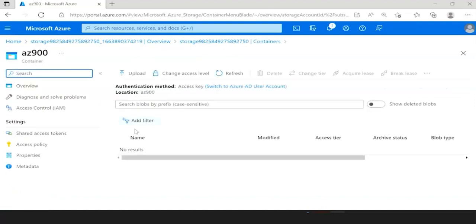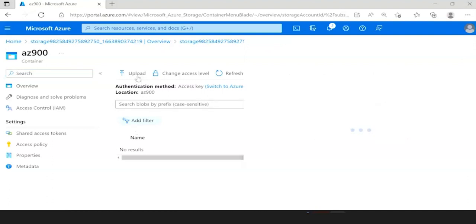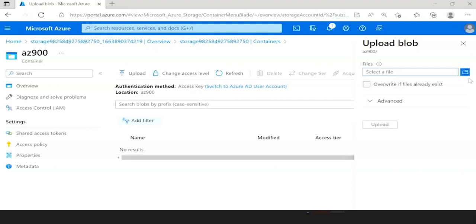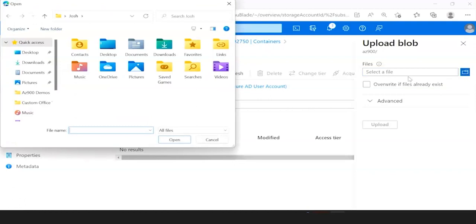So here, what we're looking at is what can we do? Well, I told you we're going to upload some images. So let's go ahead and click upload. It's going to ask me to select a file. So I'm going to click here where it says select a file. Now I have some images ready to go. So I'm going to go straight to, you see right here where it says Azure 900 demos.